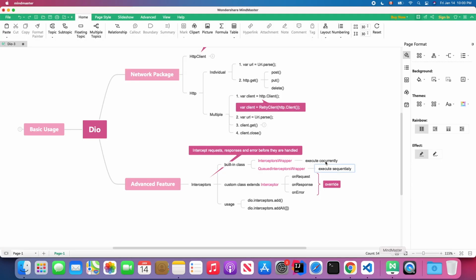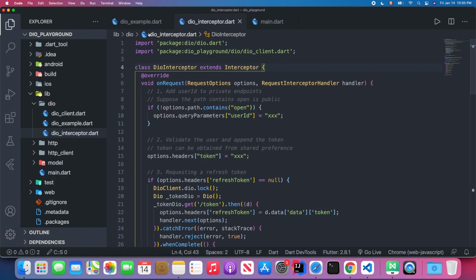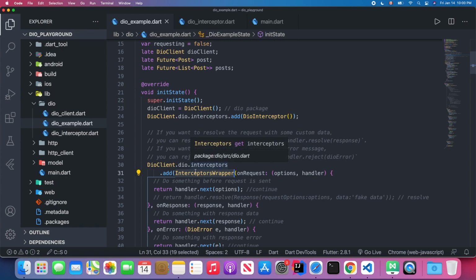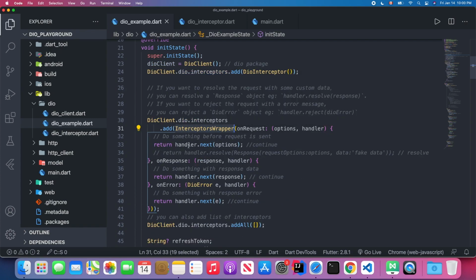Another way, as I mentioned, is we could use the built-in class. So back to this Dio example. In here, I actually create these interceptors by using the built-in class. And for every interceptor, you could either forward the request, so just call handler.next and pass the options. If you're going to resolve the response, you could call handler.resolve and pass the response, or you can call handler.reject and pass the error message.